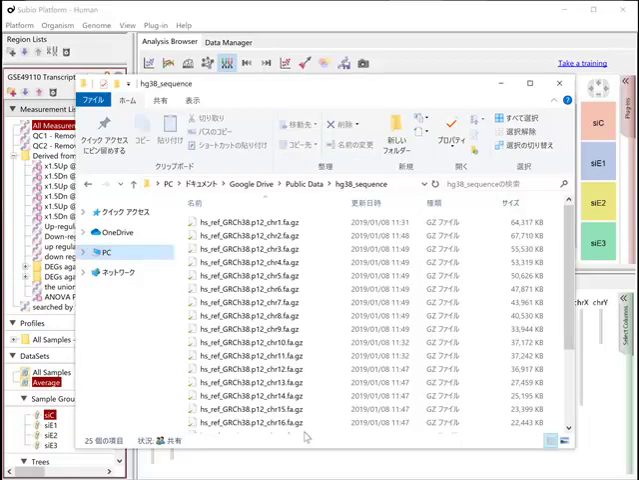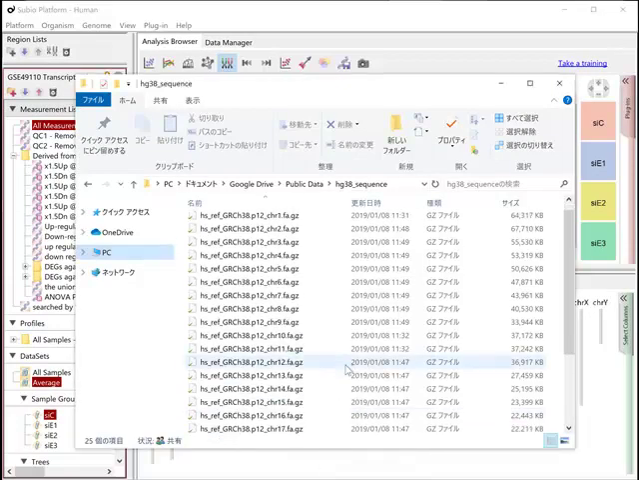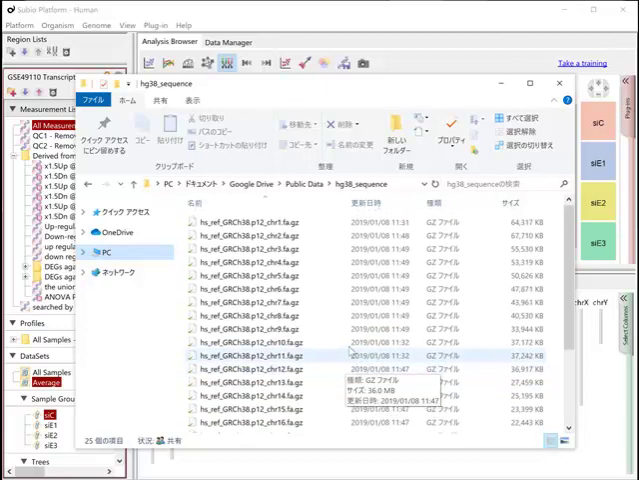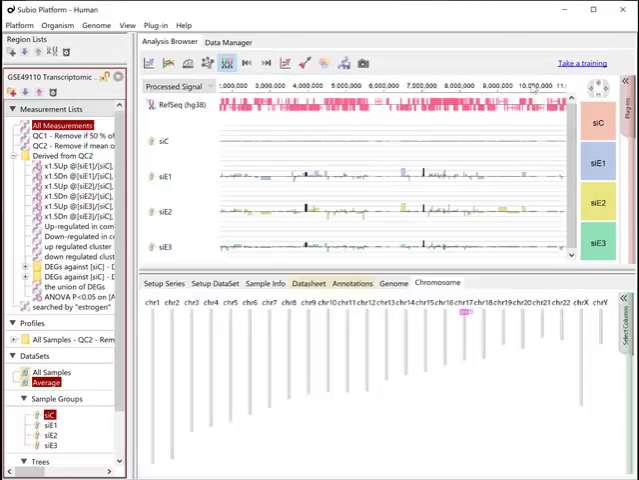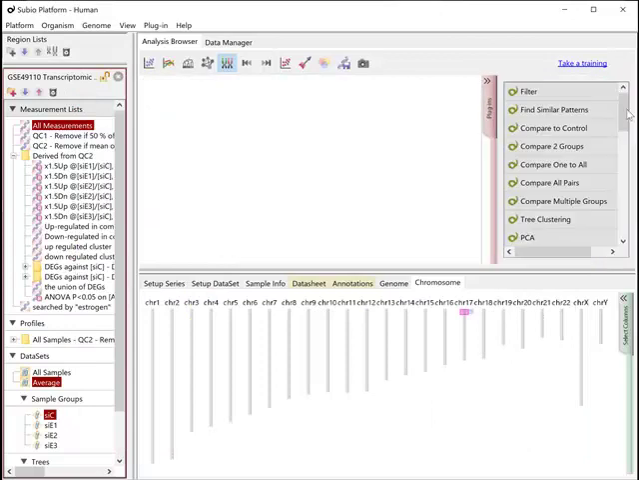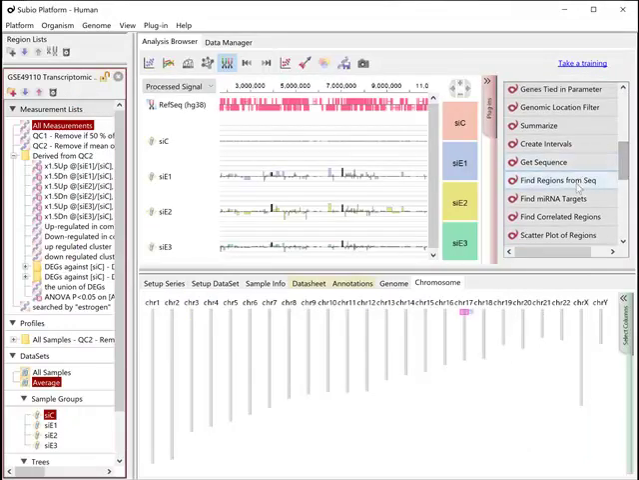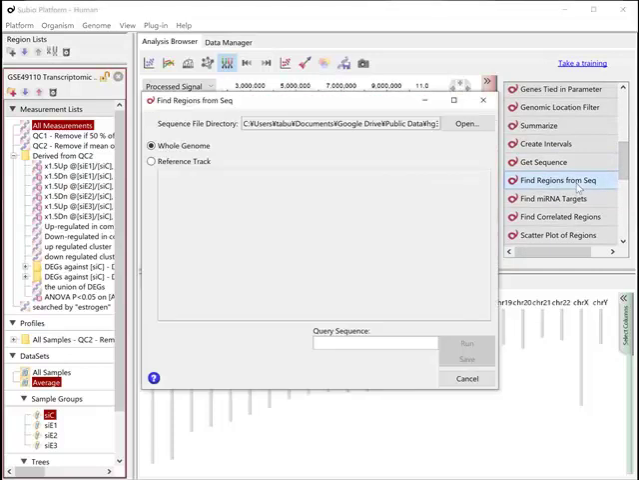If you download the sequence data, please have them in one folder. Open the Find Regions from Seq tool to search locations of the binding motif. You set the folder containing the genomic sequence files.